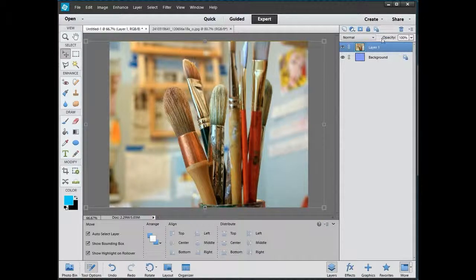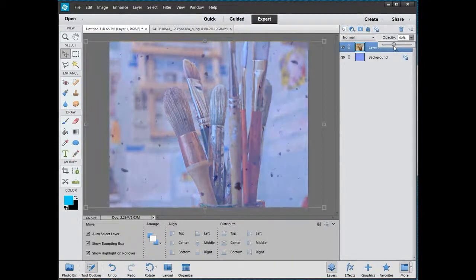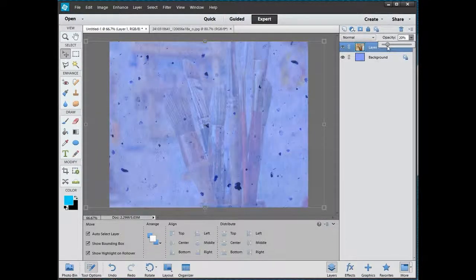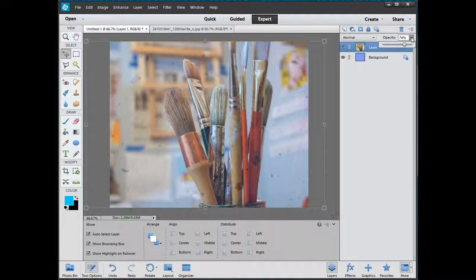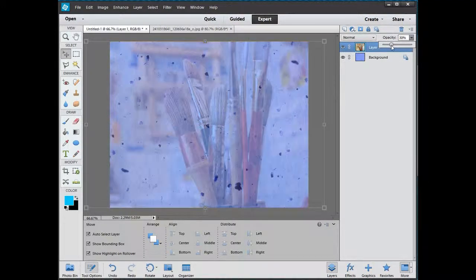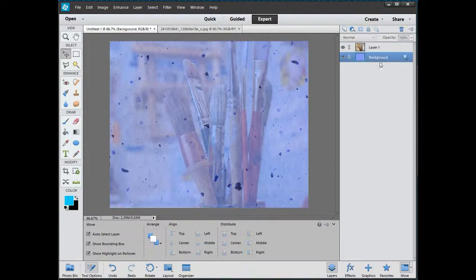So you'll also notice the word opacity here. You're going to see this a lot in Photoshop. Opacity basically represents how transparent or non-transparent an image is. So opaque is the opposite of transparent. So if I lower the opacity, you're going to basically see the other background layer. So I'm going to lower the opacity a little bit more so you can see more of that background layer there. And then let's add our text.